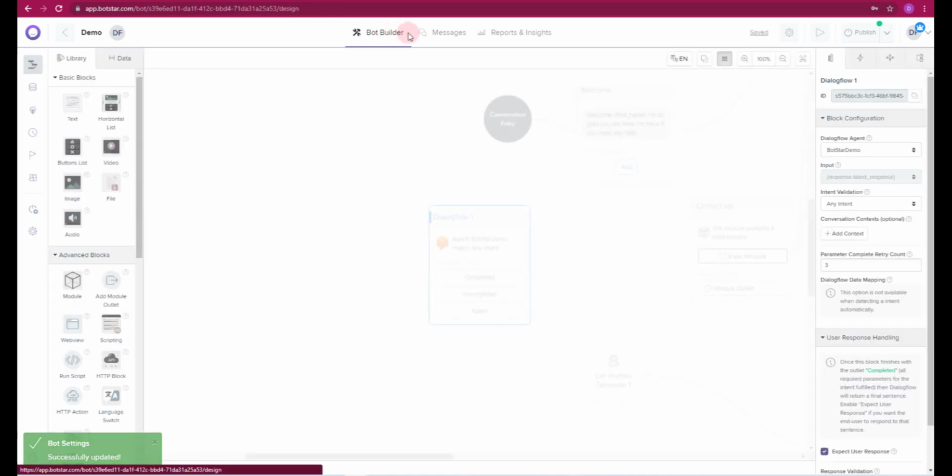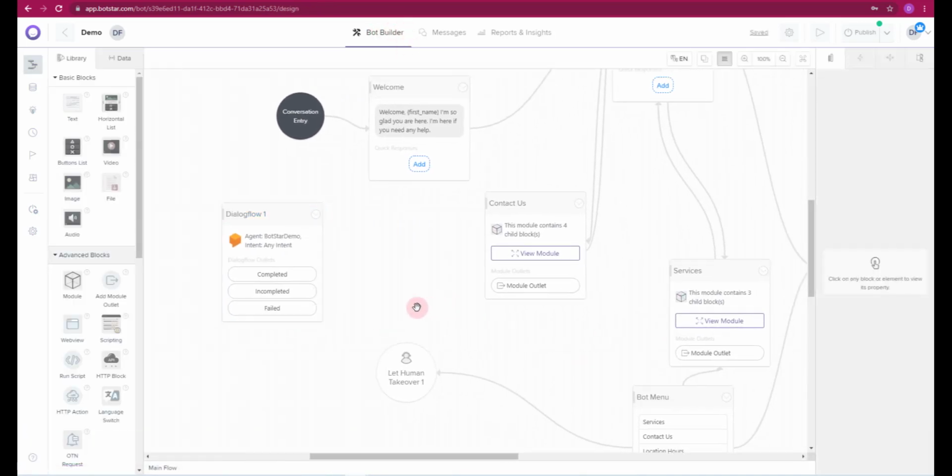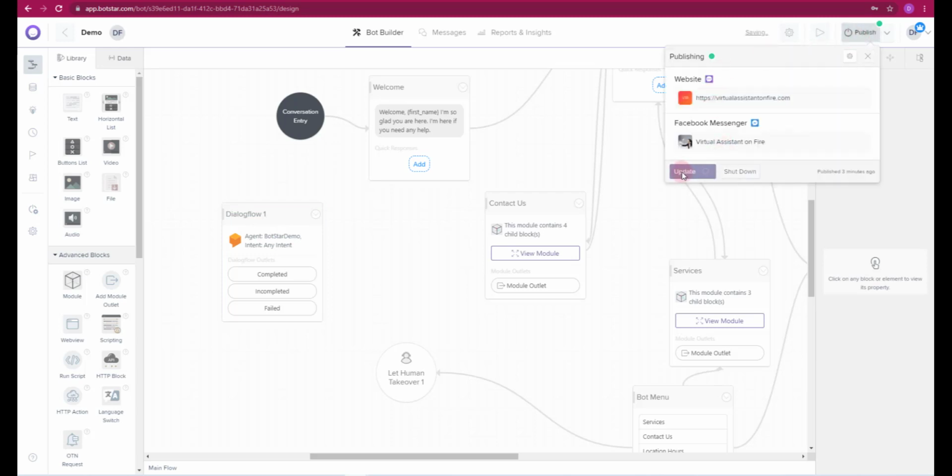Now we're going to come back up to the bot builder. So now we have our Dialogflow block. So let's go ahead and publish this to update that.